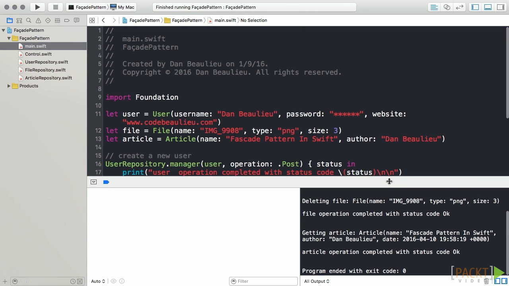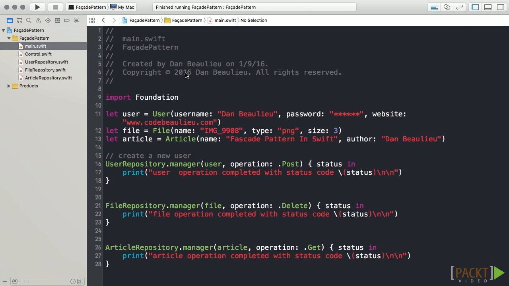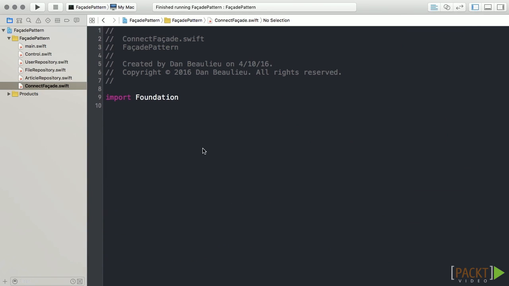This same set of operations could be achieved in a much cleaner way. However, rather than calling each of our repositories manually, we could just call one class and let it determine where to send our file. Here's where the facade pattern comes in. Let's add a new file to our application and name it Connect Facade. We'll define a generic class named Connect.